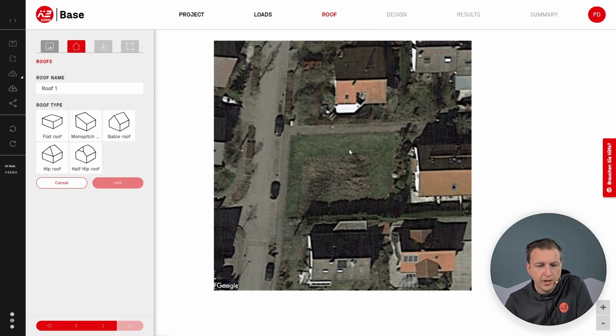As you can see, we're on the roof page. So next step is to draw the roof. And the building, the flat roof here, is not there yet. So there's two ways how you can handle that.